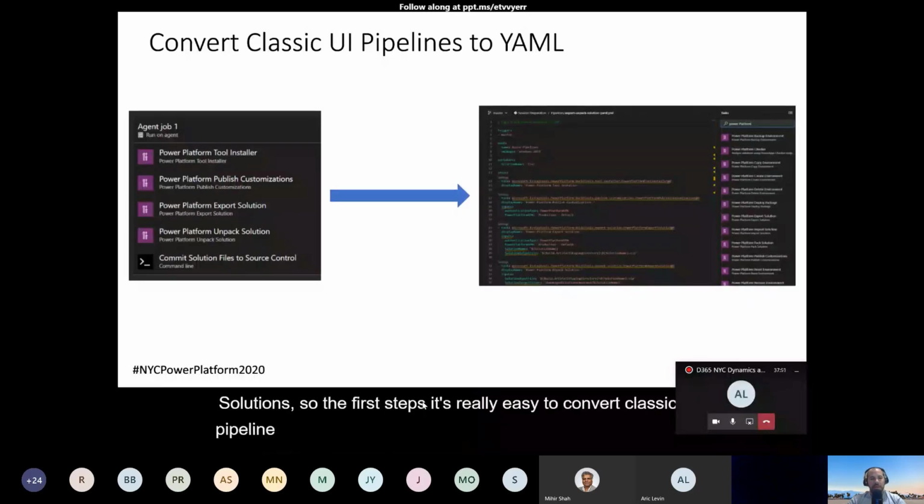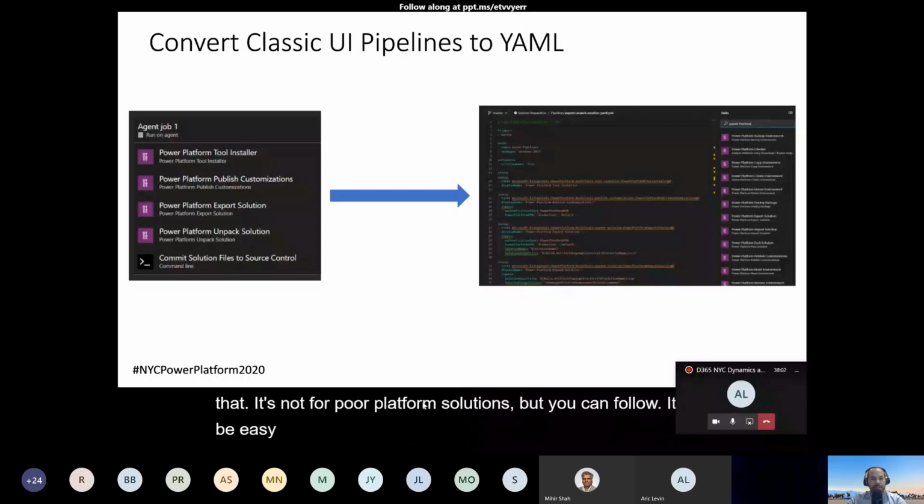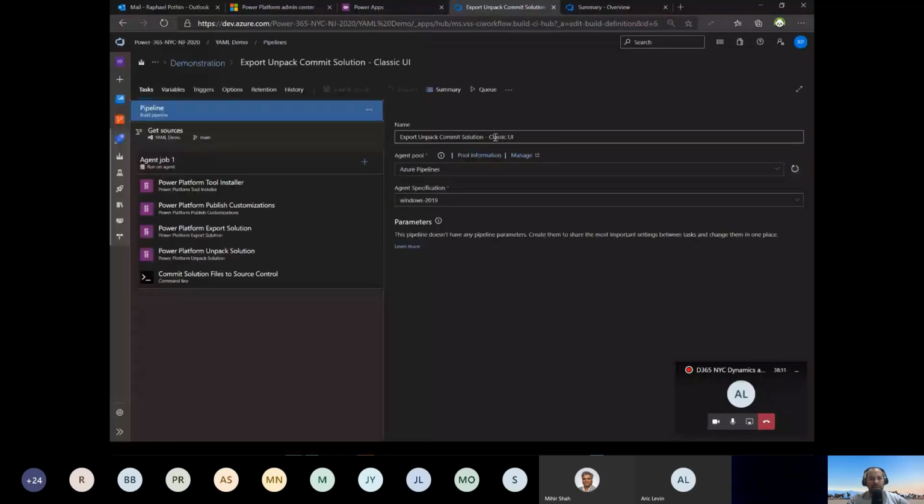Okay, Microsoft provide a documentation to do that. It's not for Power Platform solutions, but you can follow it. It will be easy. And I will show it to you now. So if I go to my Azure DevOps project, I'm already on a pipeline built with the Classic UI. And what I will do is I will create the same pipeline in YAML.